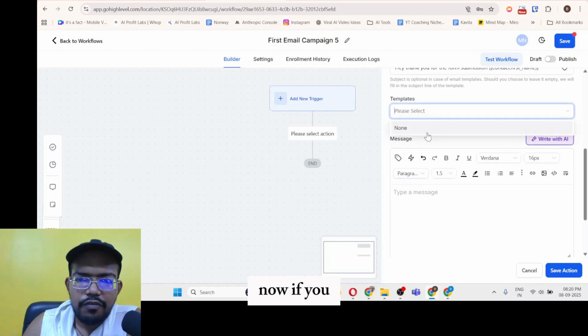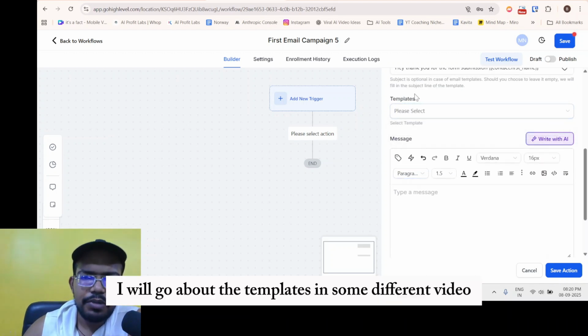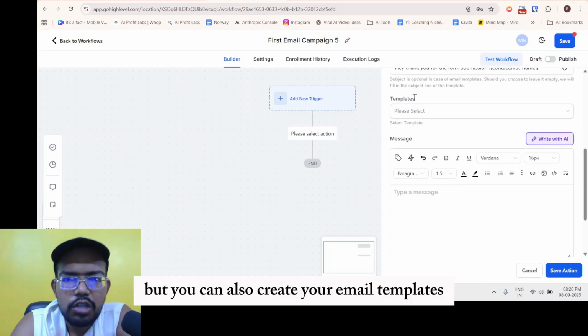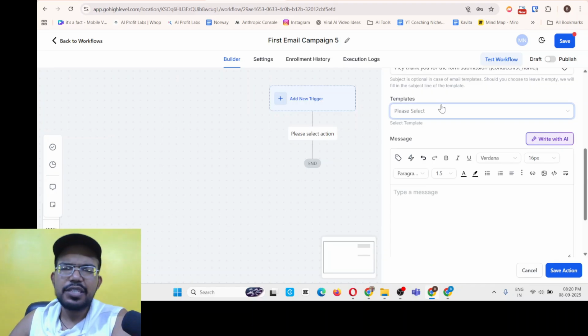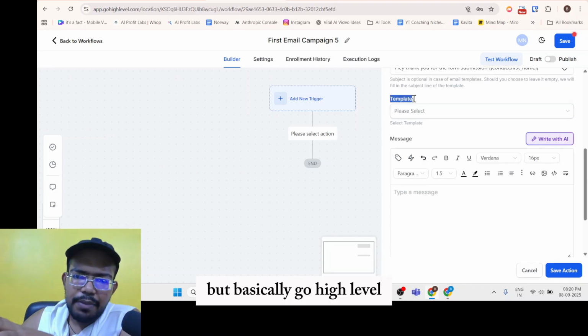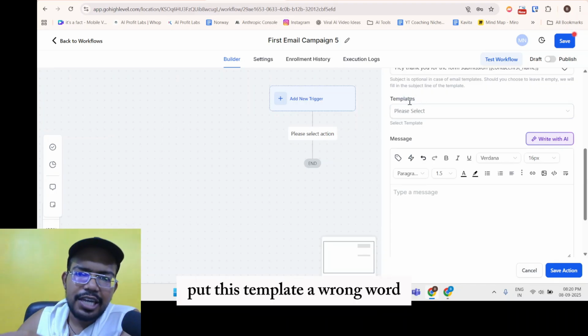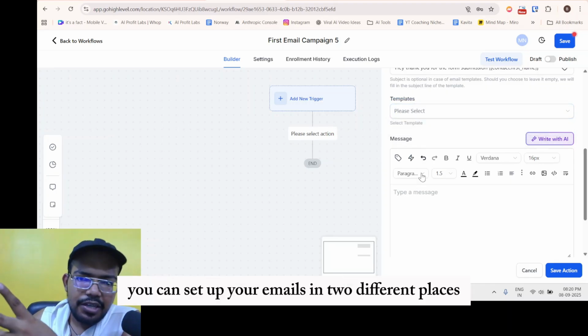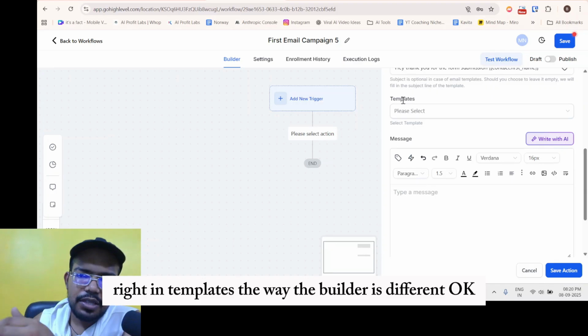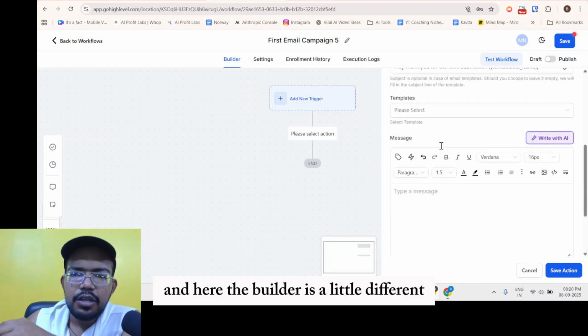Okay. Now, I will go over the templates in a different video, but you can also create your email templates that you can use. Okay. But basically, GoHighLevel used the wrong word with template. It's not basically a template. It's just that you can set up your emails in two different places, right? In templates, the builder is different. Okay. And here the builder is a little different.